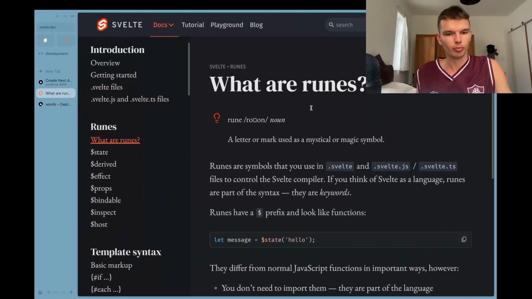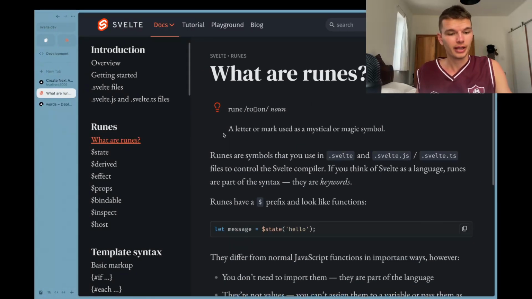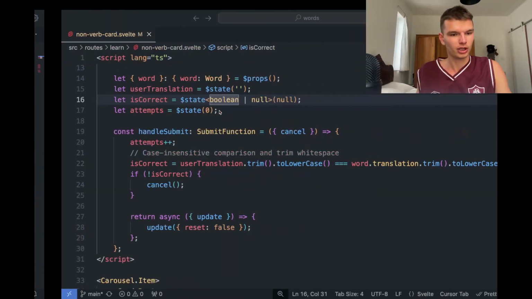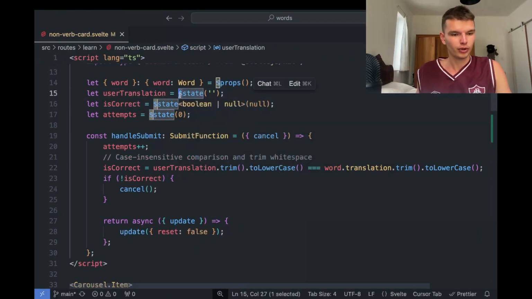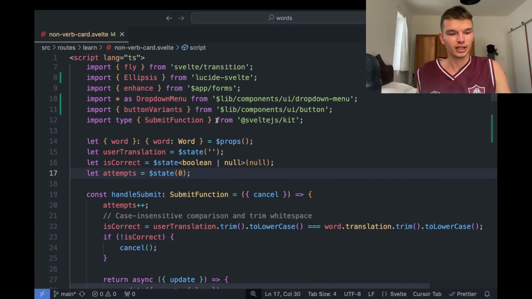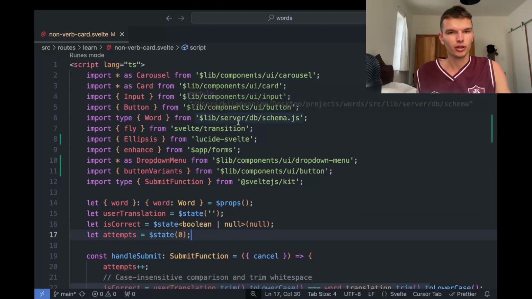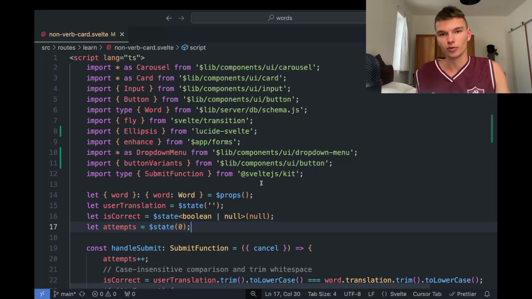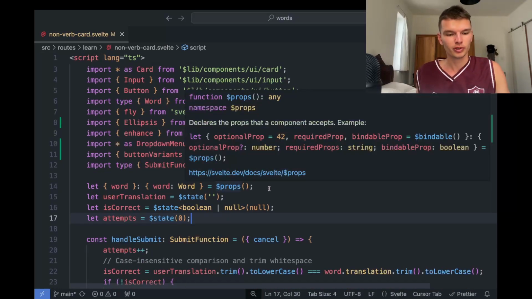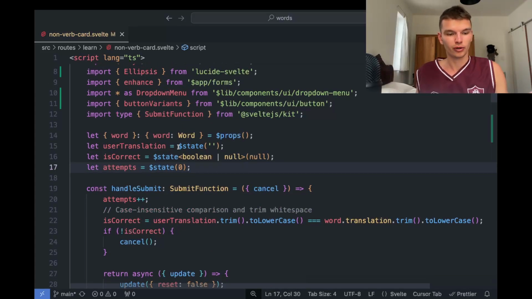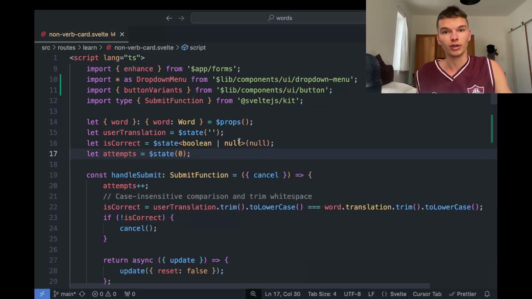So actually, if you look at the docs pages, they have this section explaining what a rune is. The literal definition is a letter or mark used as a mystical or magical symbol. And that's kind of what it is, because this $ sign here, you can see I use it as well, is what they call a rune. And the nice thing about it is it's just part of the language. The compiler will understand what it is without importing any specific function. So compared to React, where you have to import useState or useEffect, these runes are just part of the language. So you can just put $props and you're going to get the props, or you can define props for this component. You can define state by just doing $state, and the Svelte compiler will do the rest of the work for you.